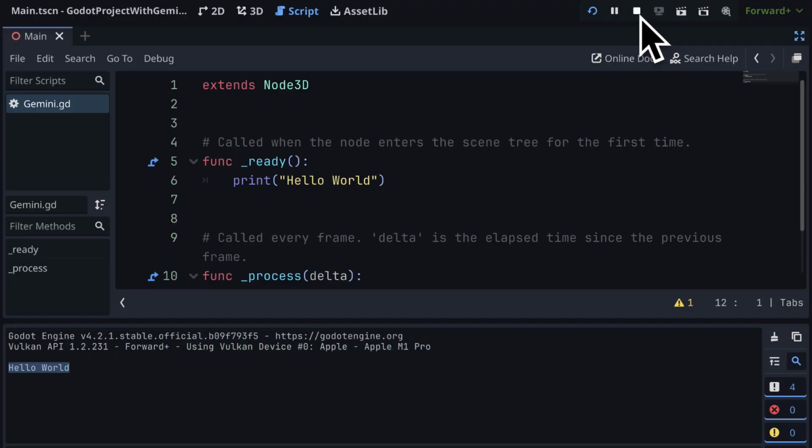If you are not seeing this printed, make sure you saved all your files and make sure that you attached the script onto an object in the scene. Next up, we are going to take a look at a simple example of creating an HTTP request to an API, and then we'll dive into integrating the Gemini API.